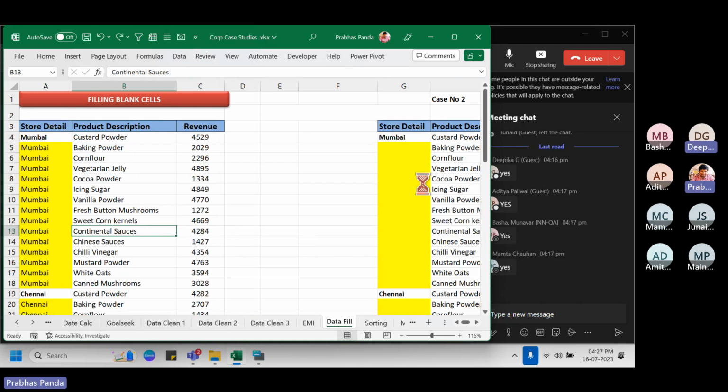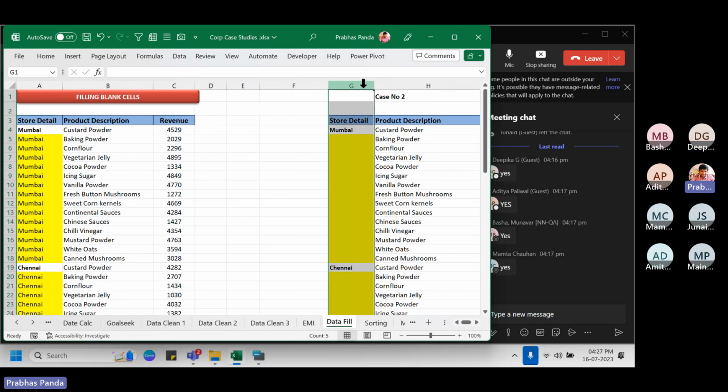We have got case number two. Let's do hands-on practice with immediate effect in the next data set, store detail column.